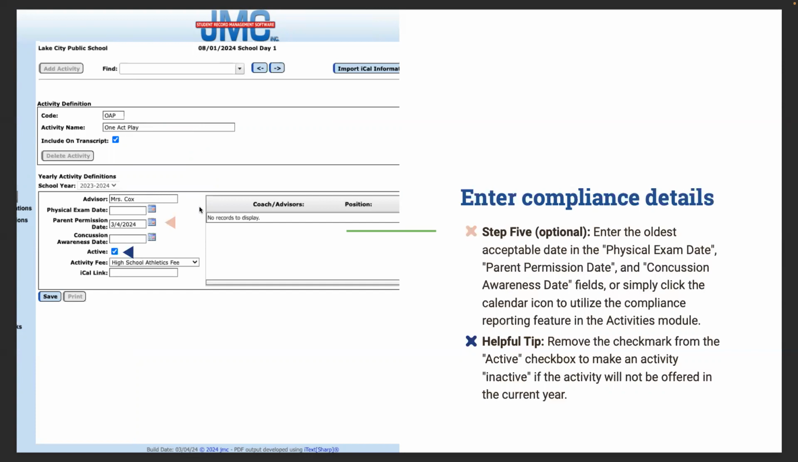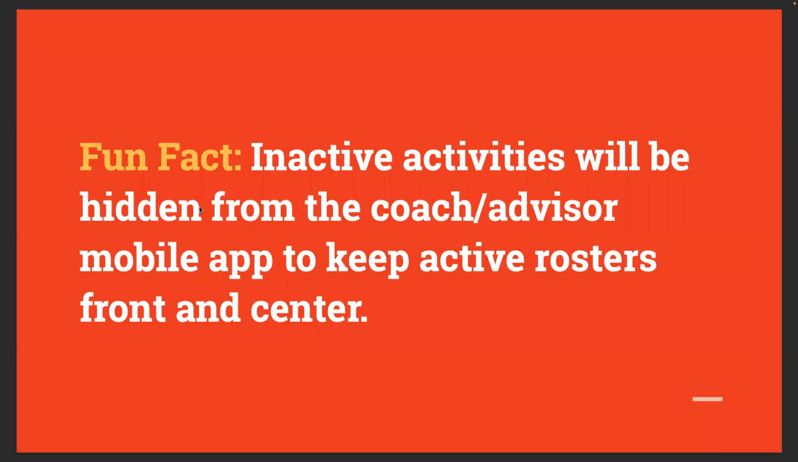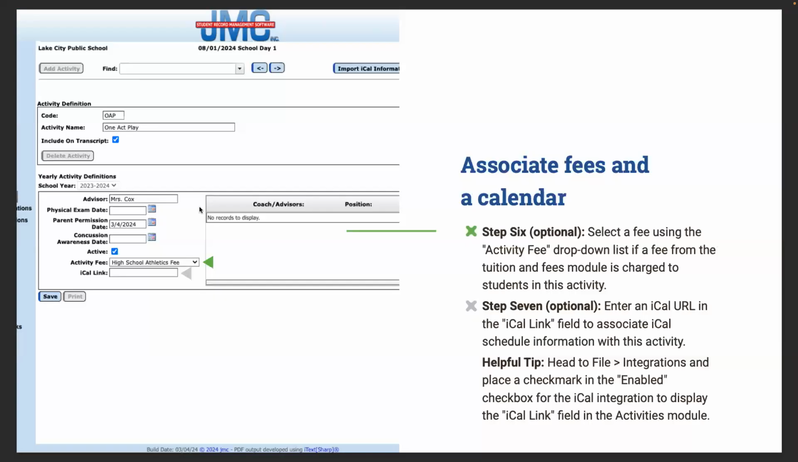Helpful tip, remove the check mark from the active checkbox to make an activity inactive if that activity is not going to be offered in your current school year. Fun fact, inactive activities will be hidden from the Coach Advisor mobile app to keep active rosters front and center. Step 6, select a fee using the activity fee drop-down list if a fee from the tuition and fees module is charged to students in this activity.